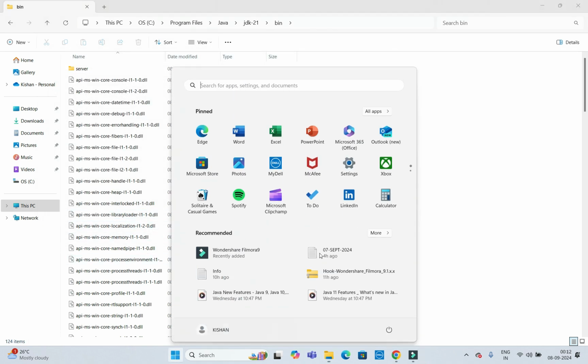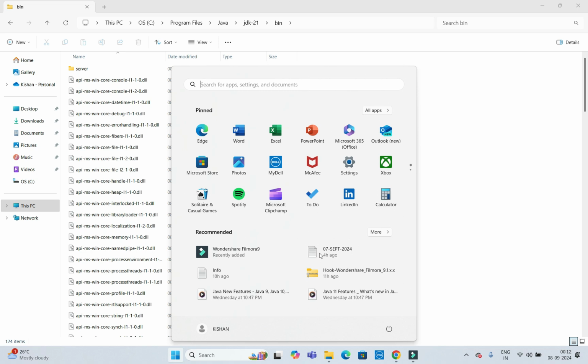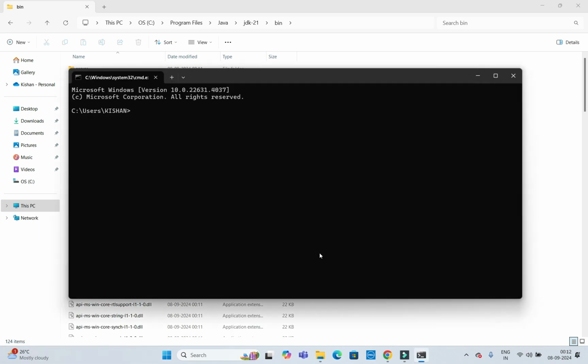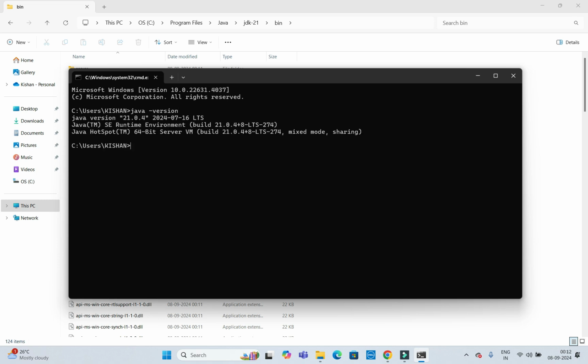Now you need to check whether this path got set or not. So just open the command prompt, and here you need to write java -version, right? So here you can see Java version 21.0.4, right? And this is LTS, long-term supported JDK. So that's all I wanted to discuss and show in this video tutorial. Thank you so much for watching this video, and have a great day.